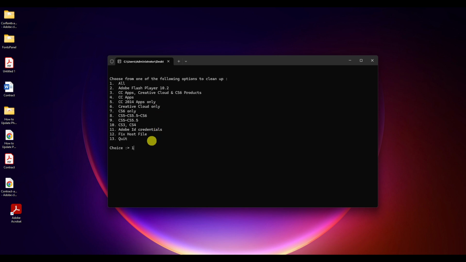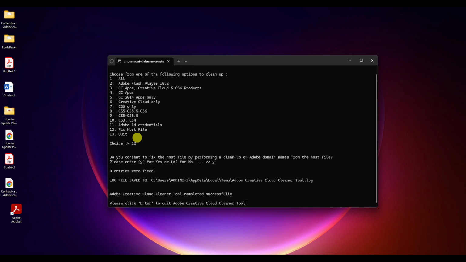After that, you'll see a numbered list of cleanup and repair options. Look for the one labeled Fix Host File. This is the key step. The host file is a small system file that maps website names to network addresses. If it contains incorrect or blocked entries for Adobe services, Creative Cloud can hang on startup or take much longer than usual to load. Identify the number that corresponds to Fix Host File, type that number, and press Enter.